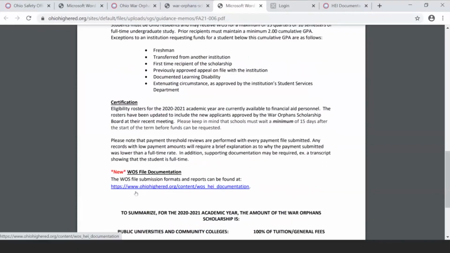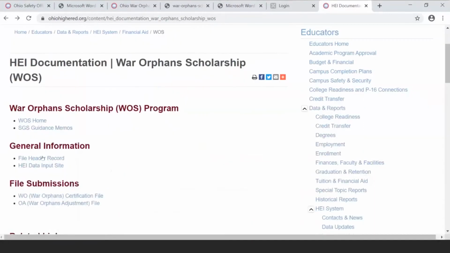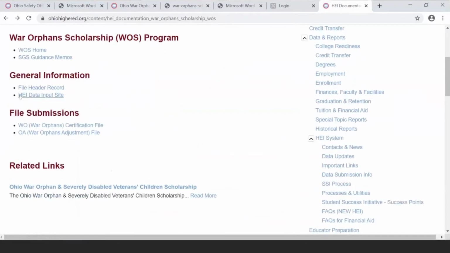Newly added to the guidance memo for War Orphans was the file documentation. And what that speaks on is the notepad option you can use when you're submitting a file. This hyperlink will take you directly to the page to tell you how it should be listed for War Orphans. And I have that up here. So for instance, if you follow this path, home, educators, data reports, HEI system, financial aid, War Orphan, you can click on this link to see how the header should be listed, and of course, how your files should be listed, which I'm going to go into now.